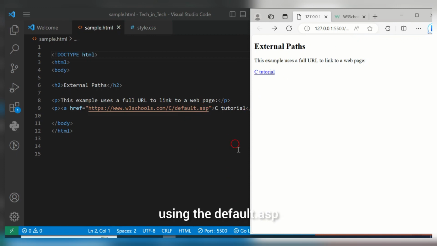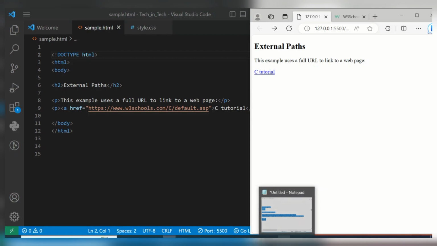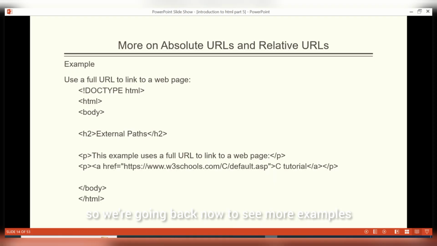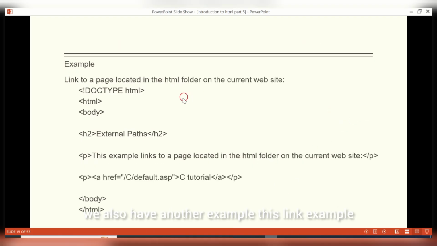Using the default.asp. So we're going back now to see more examples. We also have another example. This link example is linked to a page located in the HTML folder on the current website. So there is a particular page that is already on the current folder we are working on. This example will link it to it. So I'm going to copy this code and work on it. We follow along as we do that.